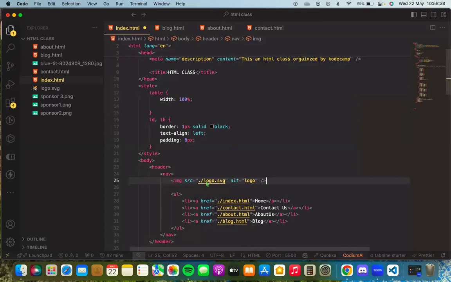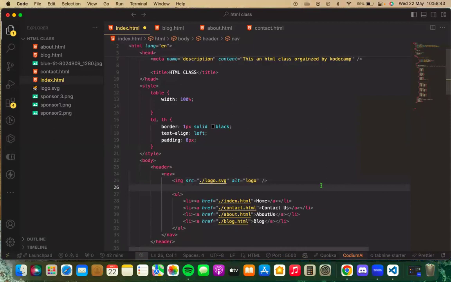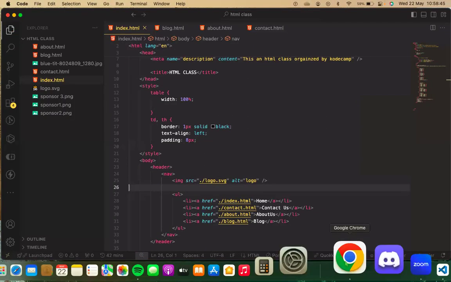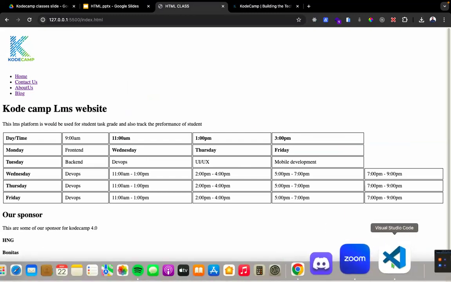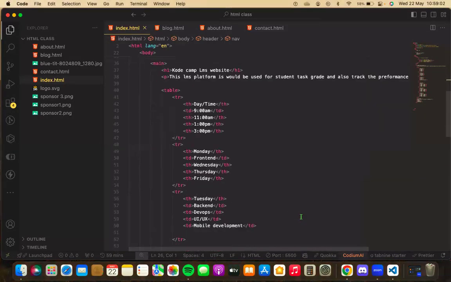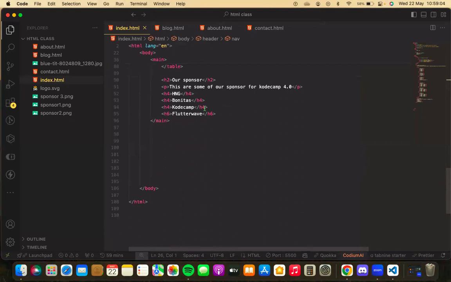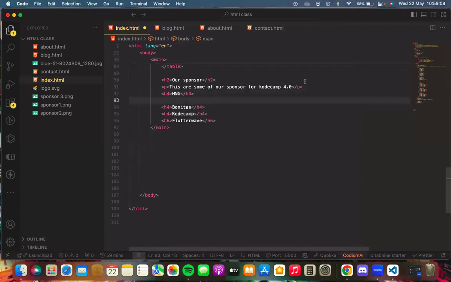So you can see now that I added the image. If we check it, you will see that our image is on the website. You can see we have the KodeCamp logo here, and our header is below it. With CSS, you can style it to look like what we have on our website. So let's also have the logo of our sponsors right here. I'm going to use a div so I can group them together.